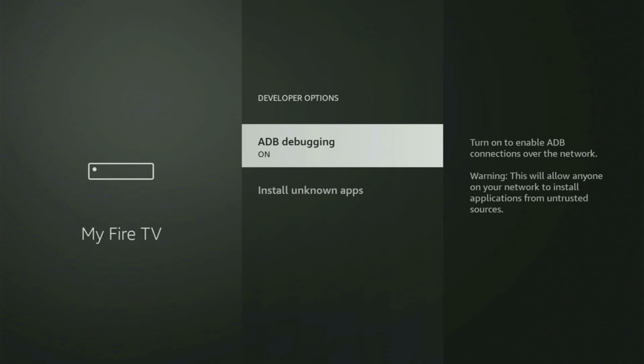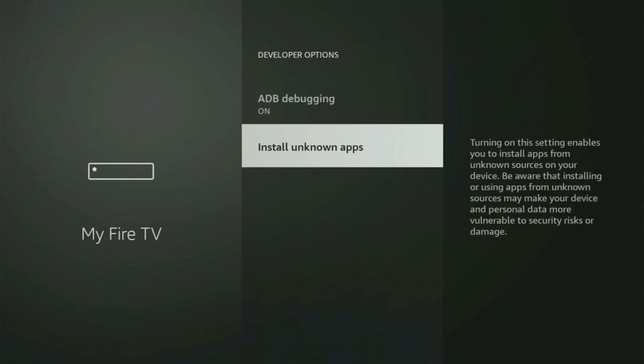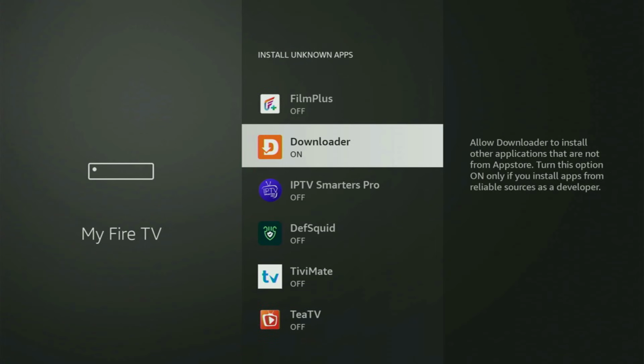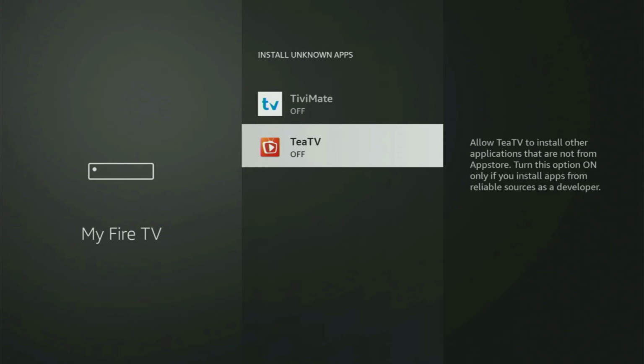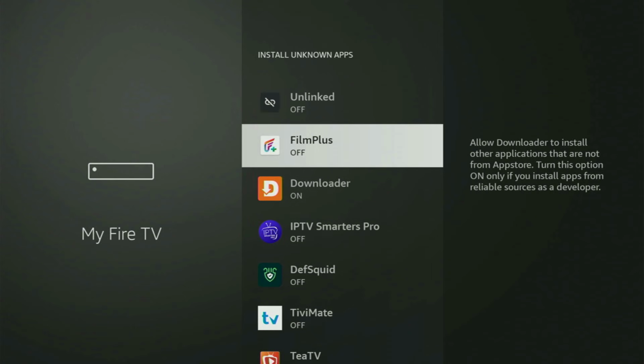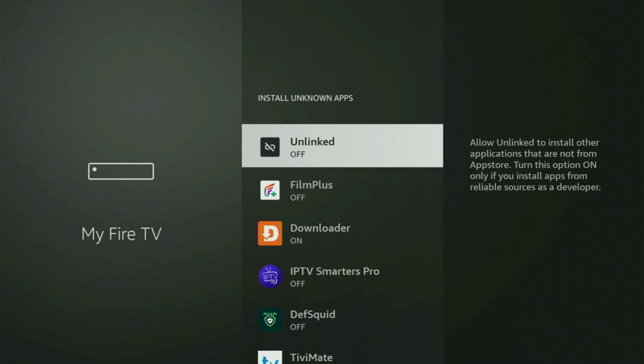Open them, make sure to turn on ADB debugging, then go to install unknown apps, and from here all you have to do is locate Downloader and turn this option on. So what it does, it's going to allow you to install other applications from the internet and not necessarily only those apps which are available in your official Amazon App Store by default. And that's exactly what we're going to do right now.